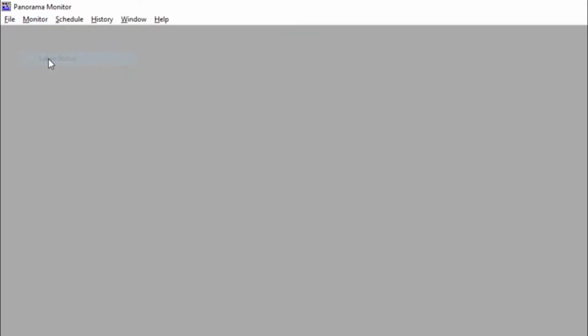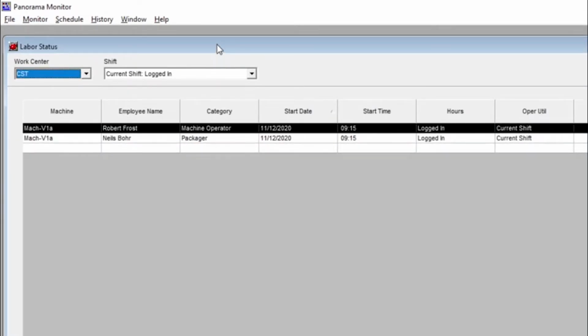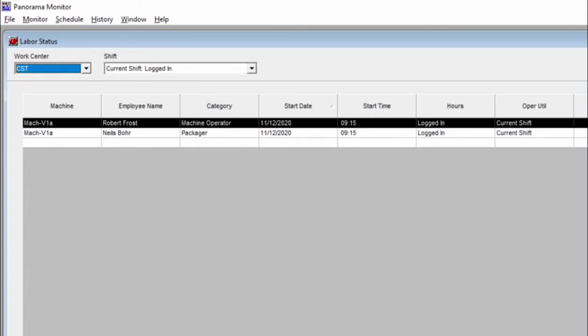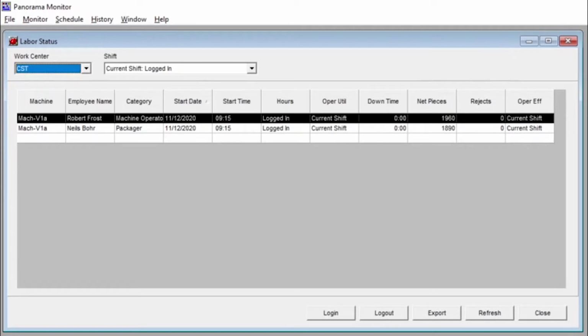The labor status window in the Panorama Monitor Client program allows you to view any employee's labor record for the current shift or any historical shift for the selected work center. It's also possible for employees to log in or log out from this window if they have the permissions to view it.